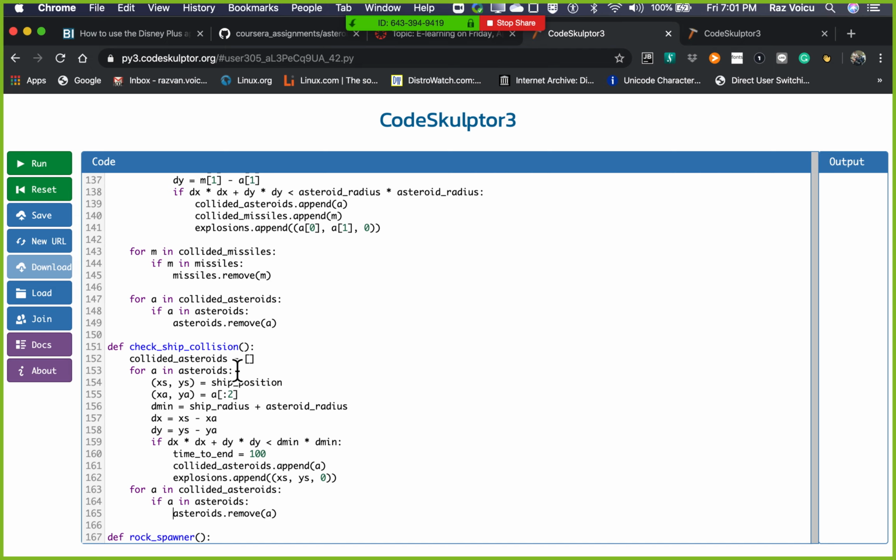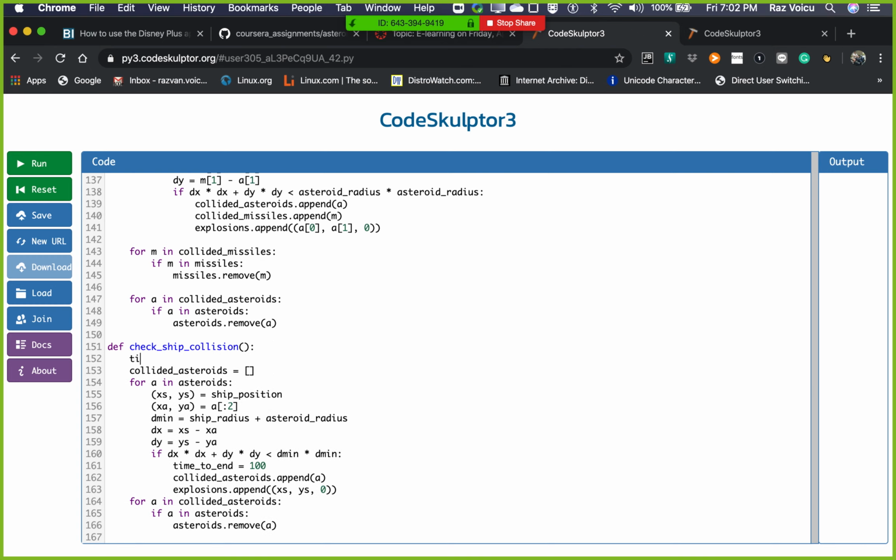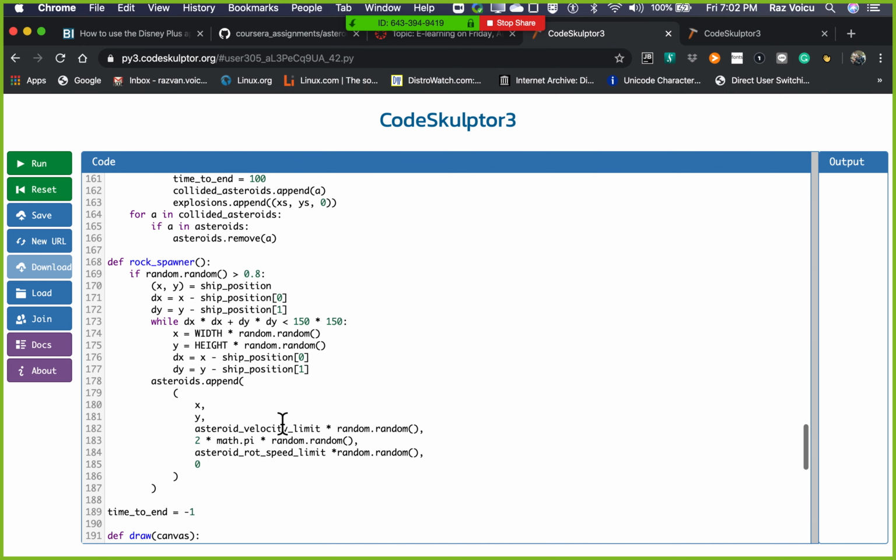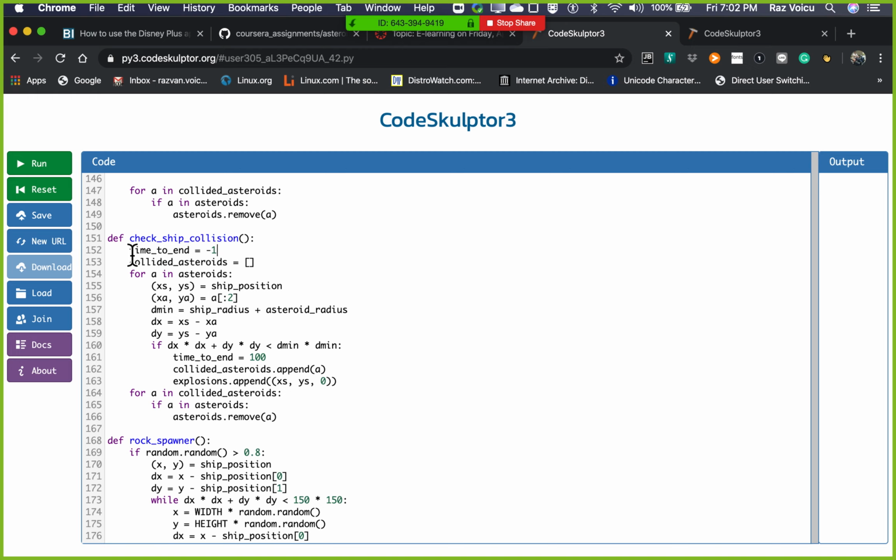All right, so let's check the logic again. So we have the collided asteroids initially empty. We go through all the asteroids. If the distance is too small, we set the time to end to 100. So we're going to start with a time to end equals -1 here, right? Actually, time to end is global, so let's make time to end global.